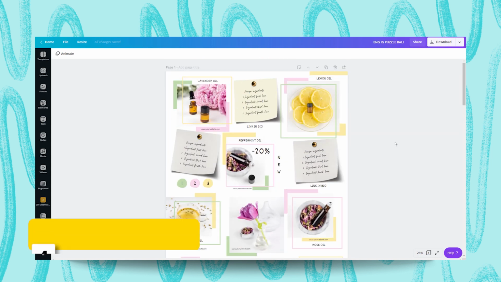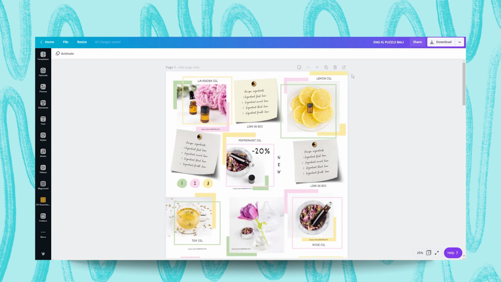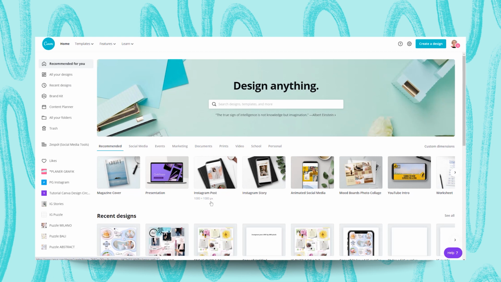You should also choose your fonts. It's good to stay with 1 or 2 fonts, no more. One for the headline and one for text, for example. When you are ready, it's time to start designing your puzzle.